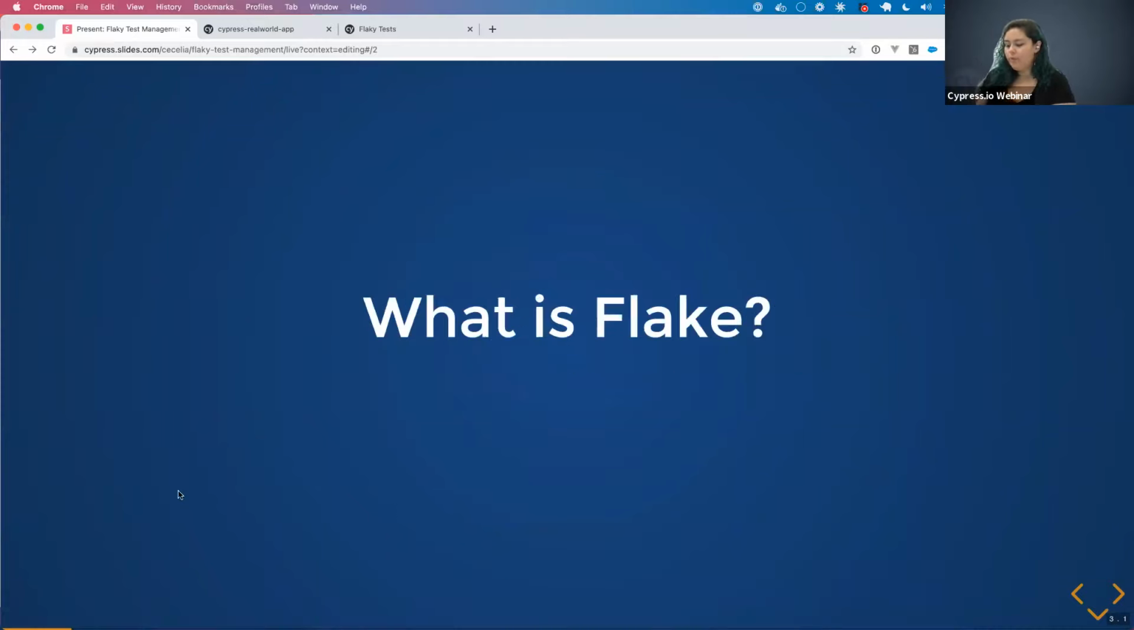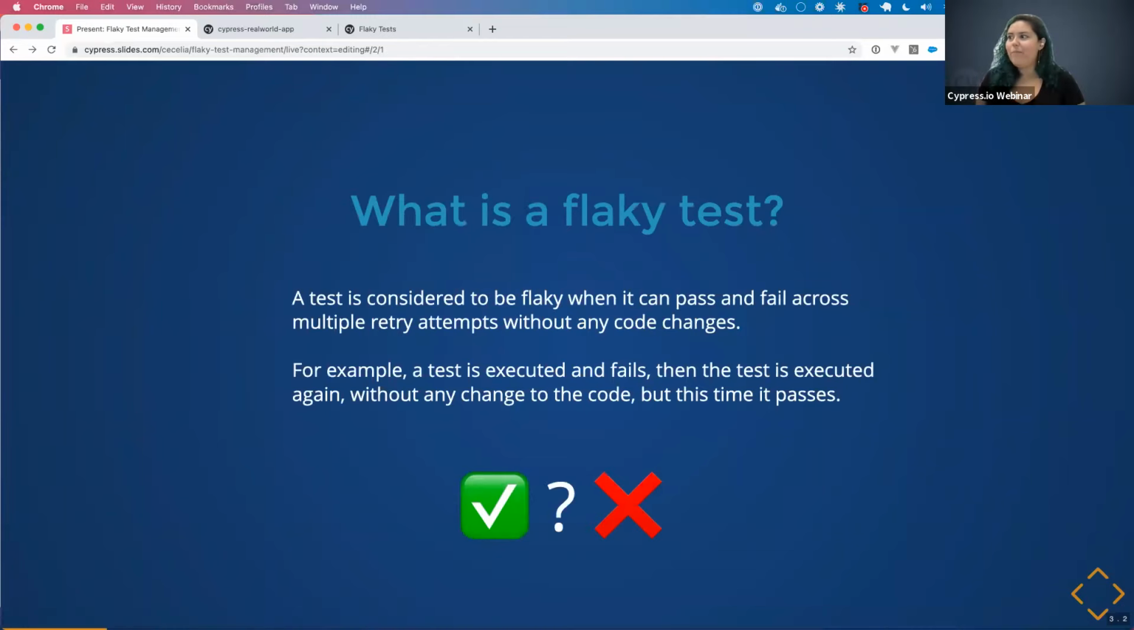So we can go ahead and dive right in with what is Flake. So we're talking kind of a dictionary definition. We define a flaky test as when a test passes and fails across multiple retry attempts without any code changes. So for example, a test is executed and it fails. And then it's executed again, nothing else has changed, no test code has changed, the environment's the same, but this time it passes.